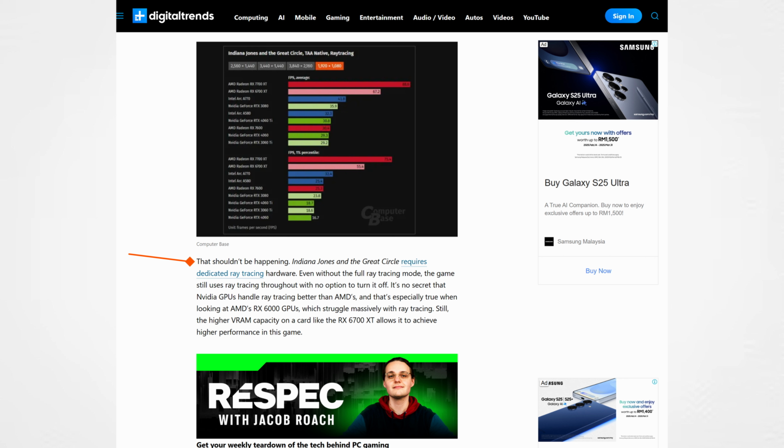The game requires dedicated ray tracing hardware. Even without full ray tracing mode, the game still uses ray tracing throughout, with no option to turn it off. I should say this is the first game ever to utilize the ray tracing cores on a GPU to render the whole game, even if you turn off ray tracing for different effects and such. So this will be a new trend going forward in game development.